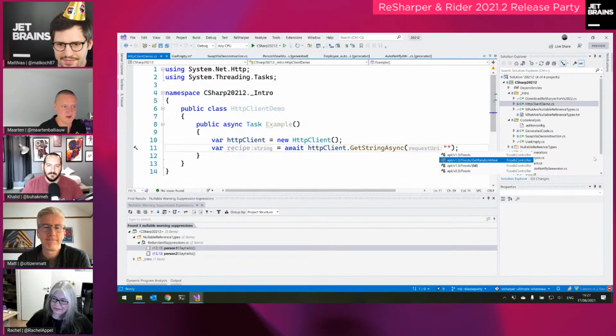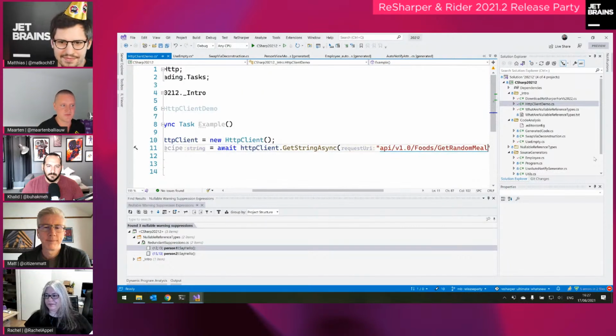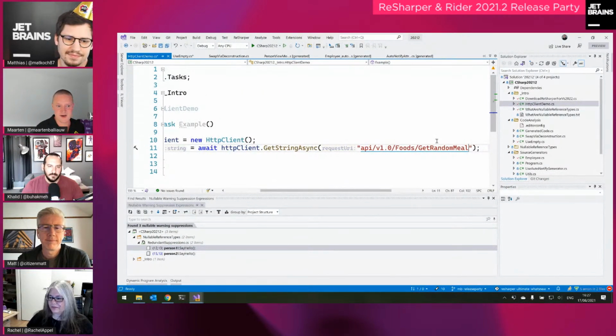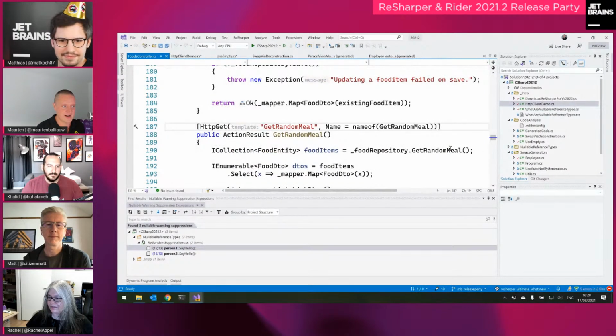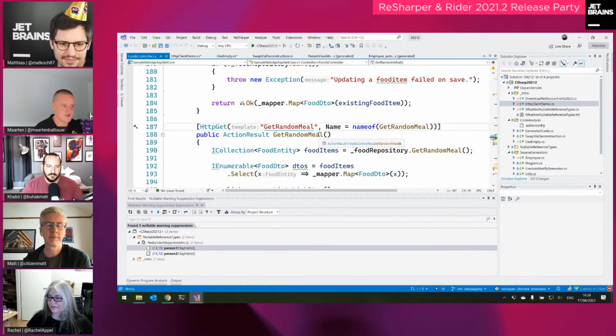So for example, I can call get random meal from my other project and get completion of that inside of a string. Even better, there's also navigation, so if I hold the control key or make use of the navigate shortcut, I can actually go there and dive directly into this get random meal API from the other project, which is kind of cool. But as I mentioned, I'll leave it to Rachel to dive into the details of this one.